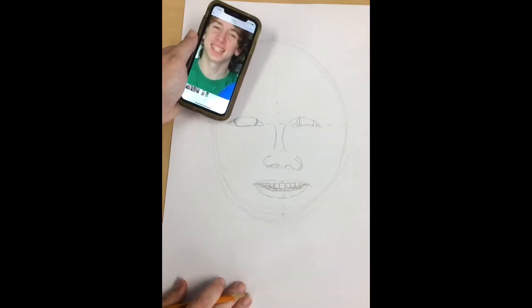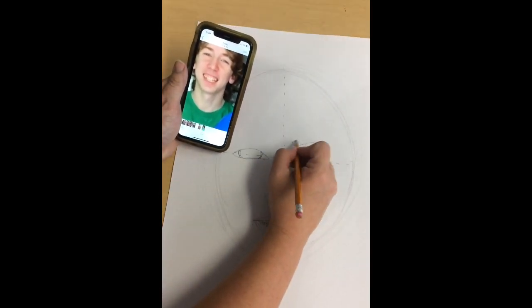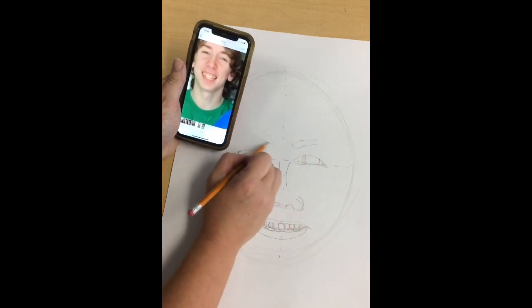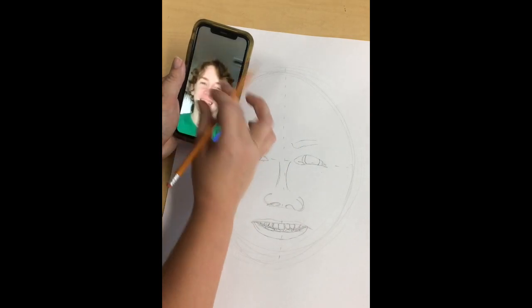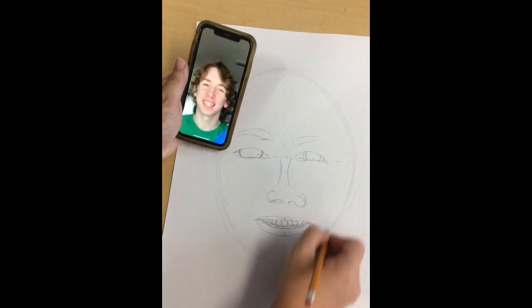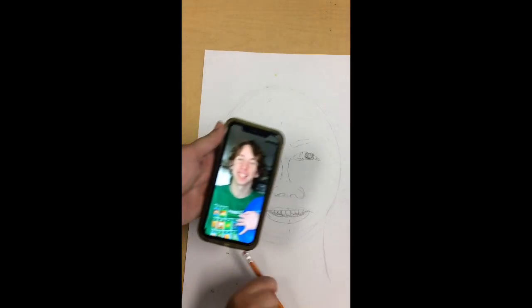There's his mouth. Now let's put in his eyebrows. I don't see all of his eyebrows, so I'm just going to draw the part that I see. Draw what you see, not what you think you should see. His neck comes out like this. All right, so now let's work on his hair.